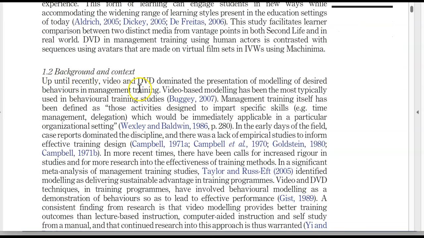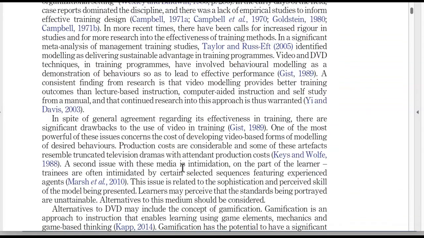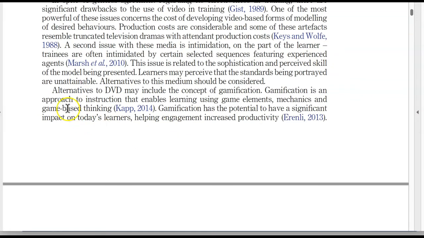Until recently, video and DVD dominated the presentation of modeling of desired behaviors in management training. So we now know that this is going to talk about videos and DVDs and their presentation of modeling in management training. So that's what this paragraph is going to be. In spite of the general agreement regarding its effectiveness in training, there are significant drawbacks to the use of videos. All right, so now I'm sure I'm going to see a presentation of why this is a drawback.